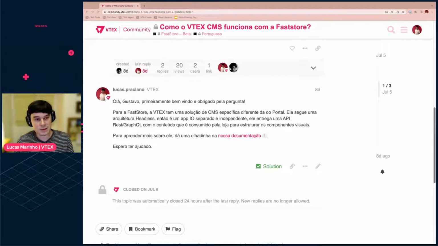So basically, our CMS provides an API that's then read by FastStore and used to populate the contents that you see when you navigate to a home page or something like that, for example. So it is a different paradigm. It's much more modern. It's content-centered. And I invite you to join and see our documentation on this. We offer a lot of tutorials and a lot of information on how you can implement and integrate this new CMS with FastStore. And that's it.